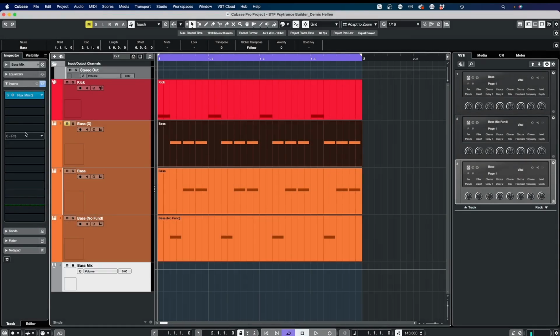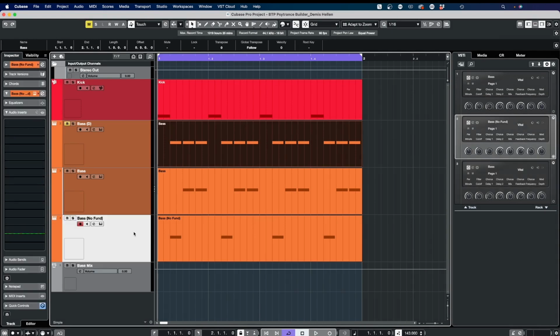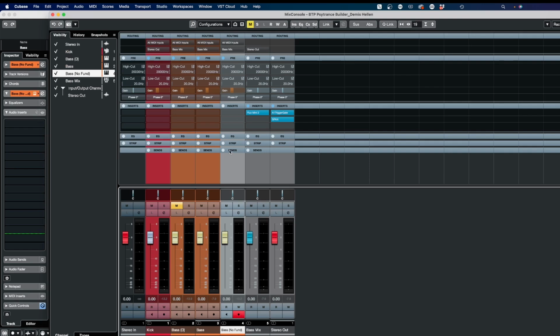Now we can go into the bass mix, which is our mix of these two basses, and obviously we set that up at the beginning, so when we made a copy for the fundamental that we were going to remove, you can see now the no fund is also in the bass mix. So let's solo the bass mix.